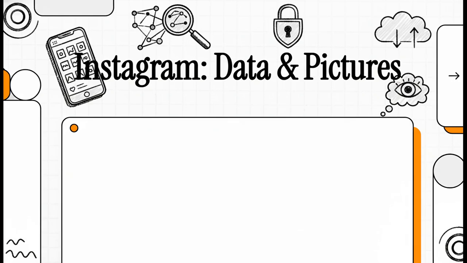So, today we're going to talk about Instagram. It's an app that so many of us use every single day. Our goal here is pretty simple. It's just to help you stay aware of how it all works so you can use it calmly and safely. We're here to inform, not to create any fear.